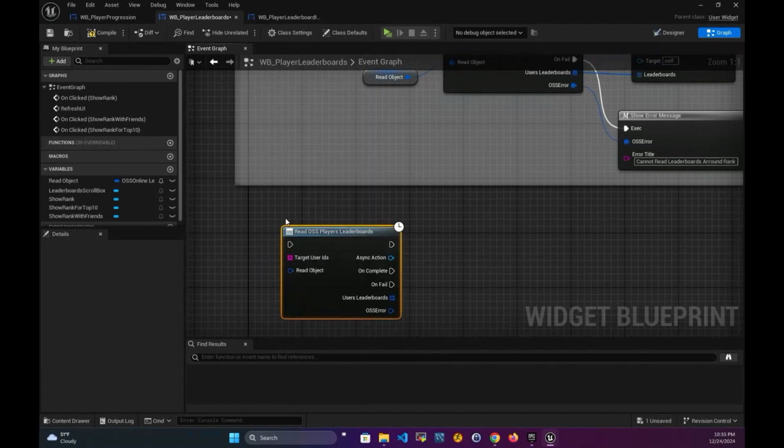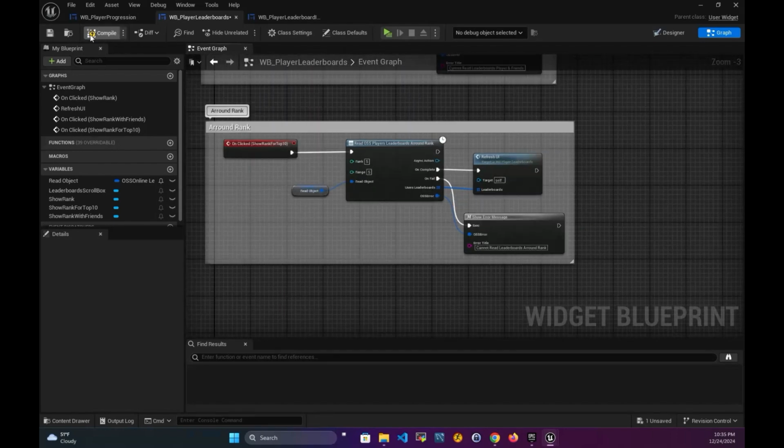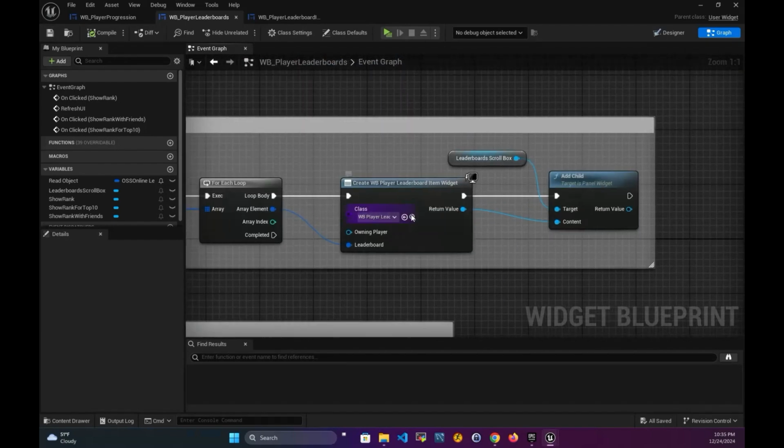As a reminder, you can also use this task to read the leaderboards of an array of players. You can, for example, pass the target user's variable of the progress widget to read the leaderboards of the player and his friends.